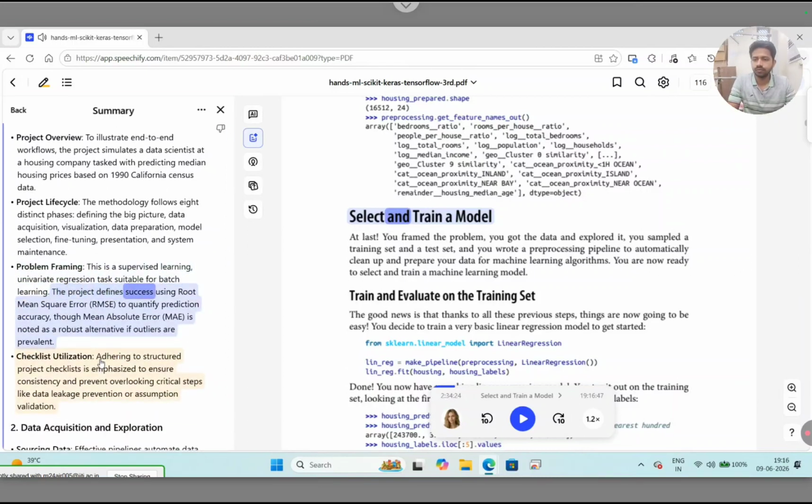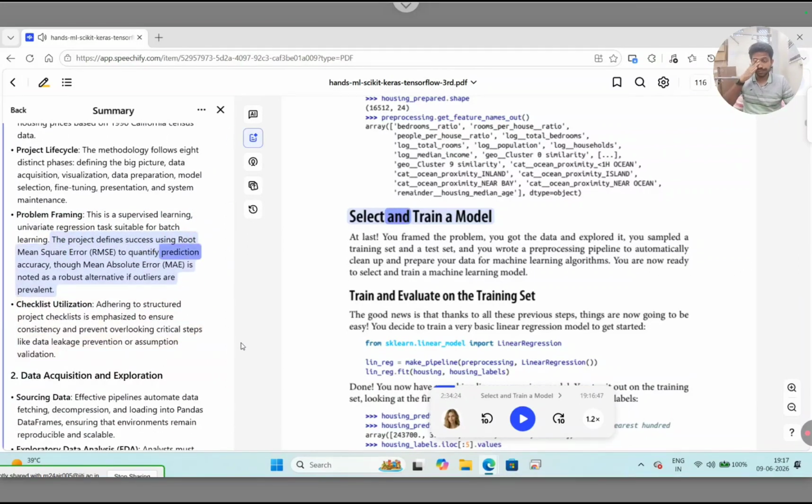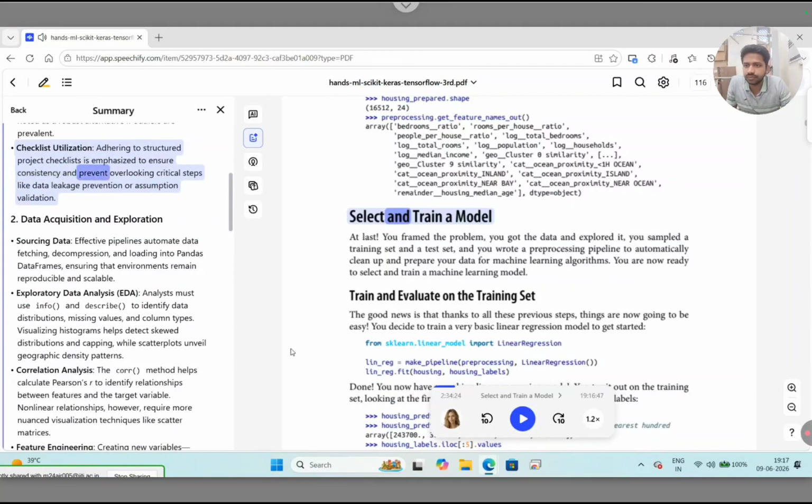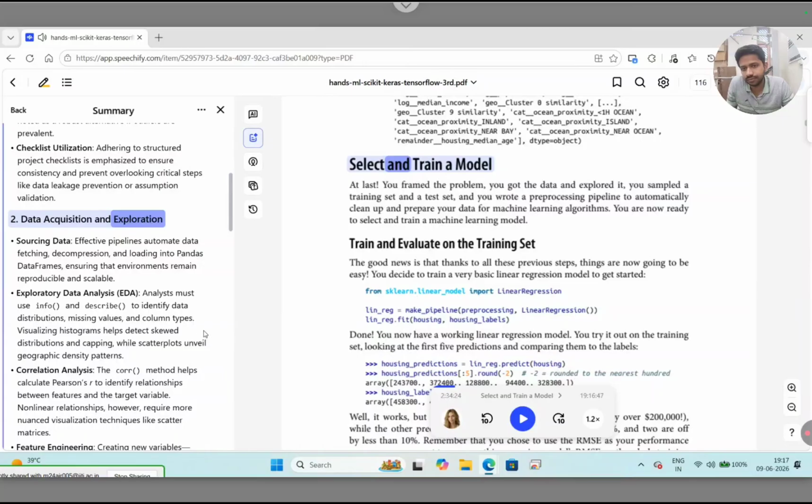The project defines success using root mean square error to quantify prediction accuracy, though mean absolute error is noted as a robust alternative if outliers are prevalent. Checklist utilization. Adhering to structured project checklists is emphasized to ensure consistency and prevent overlooking critical steps like data leakage prevention or assumption validation. Nice.